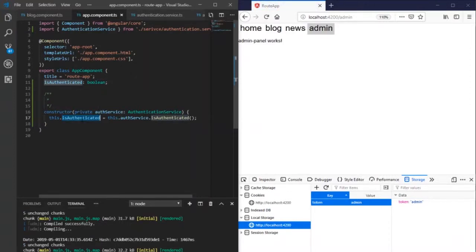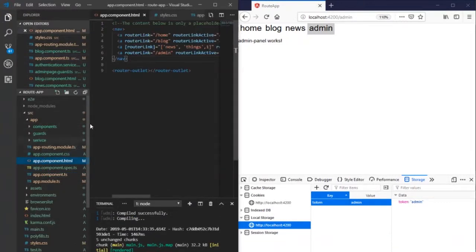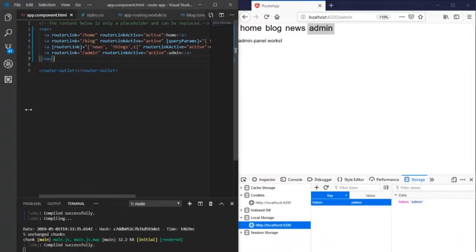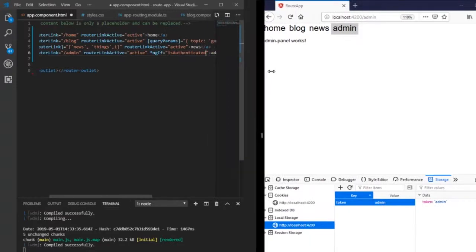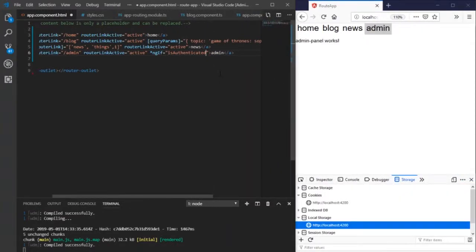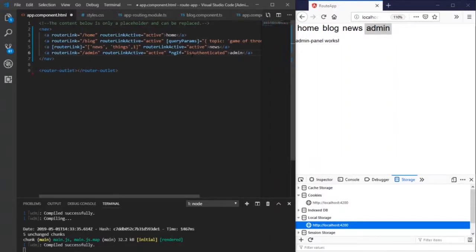Now I'll just copy this isAuthenticated, open the app.component.html, and simply write ngIf here. Let me just expand this. Okay, so basically what I did is I took that isAuthenticated from there and used it here. So if the user is authenticated as an admin, then and only then will he be able to see this link. Otherwise he won't be able to see this link.